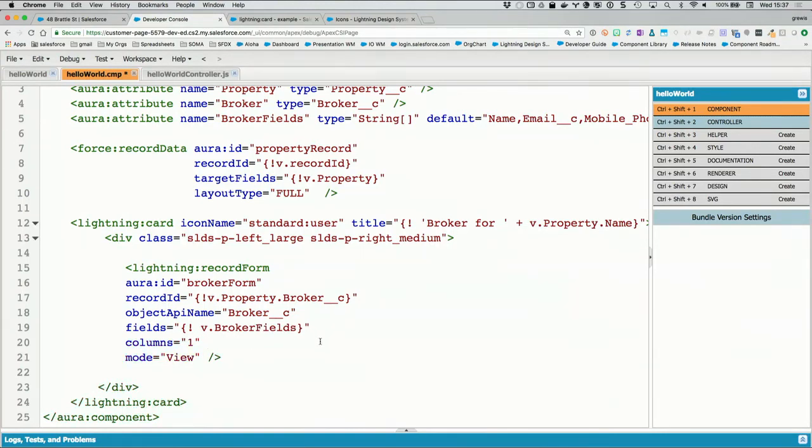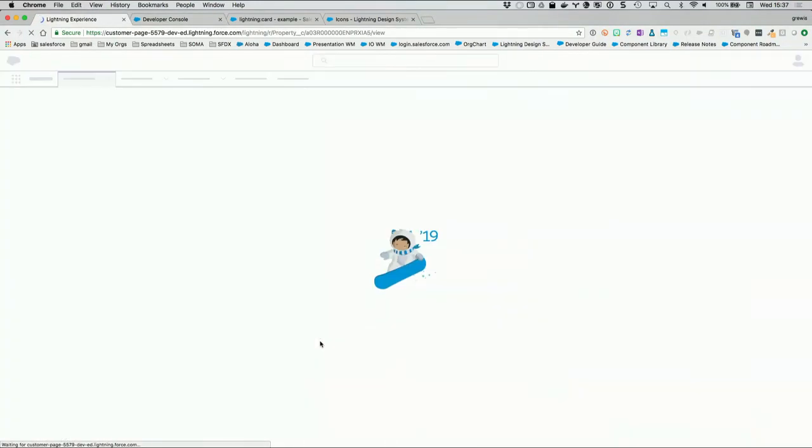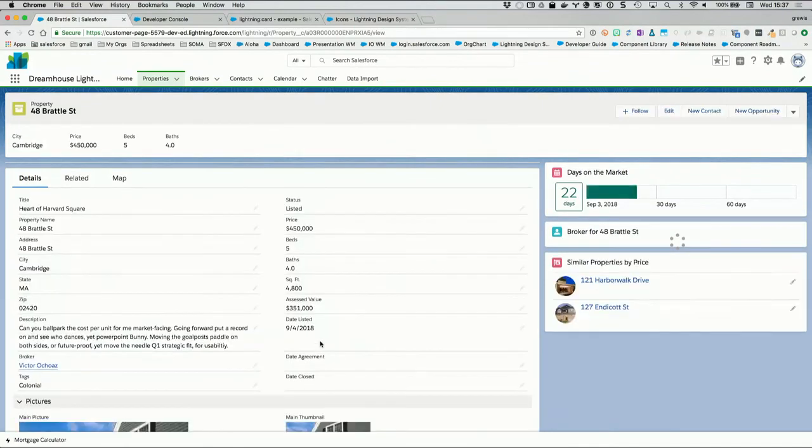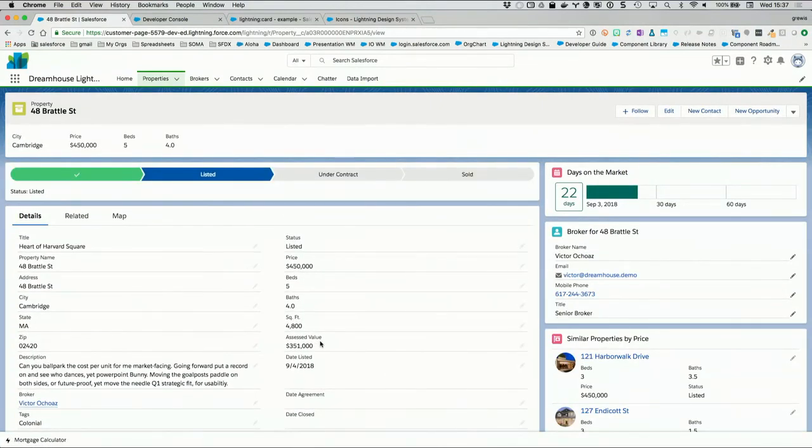All right, so now I've said, I want you to go to those broker fields, and that means you're only going to get the name, the email, the mobile phone, or whatever else I've defined, and display it in one column. Are we ready? Let's see if my live coding has worked one more time. And there we go. We just built a form. How was that for your first component? Literally a few lines of code.